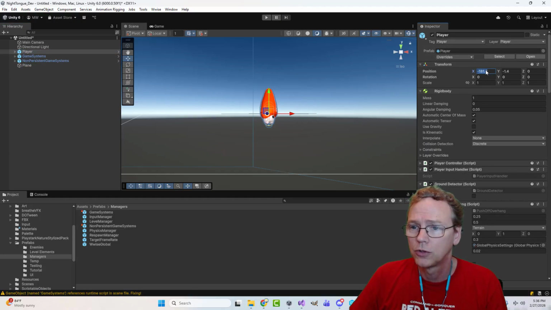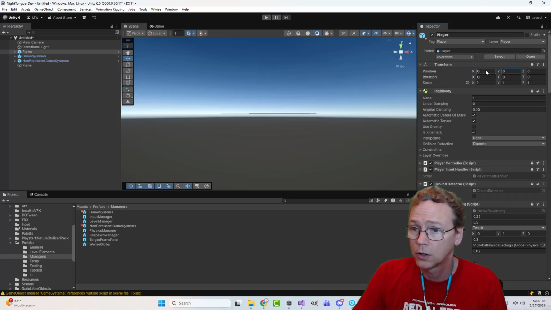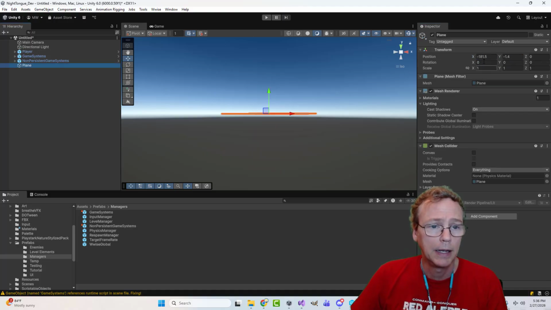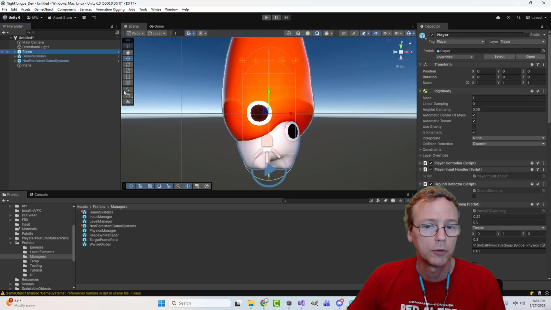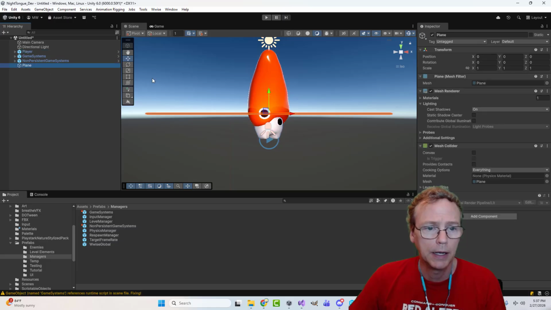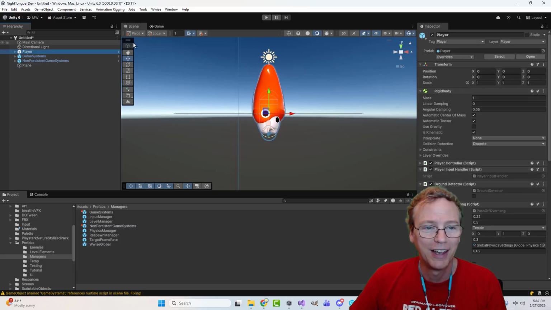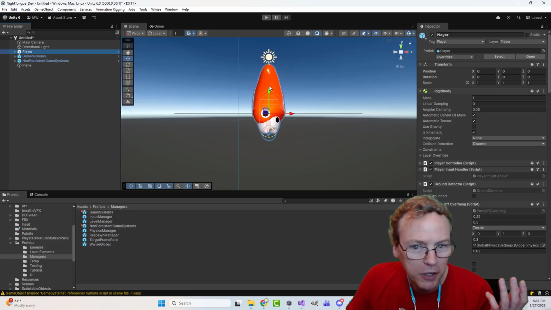I like to work at 0, 0. So put the plane at 0, 0. All right, where's the player at now? Right there. Where's the plane? Boom. The player's origin is not at the bottom. Okay, that's a weird workflow. There's a workflow for you.